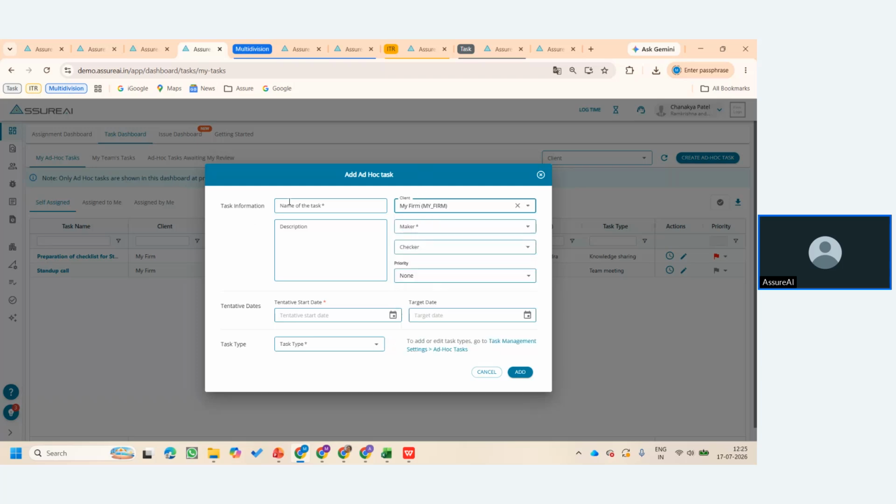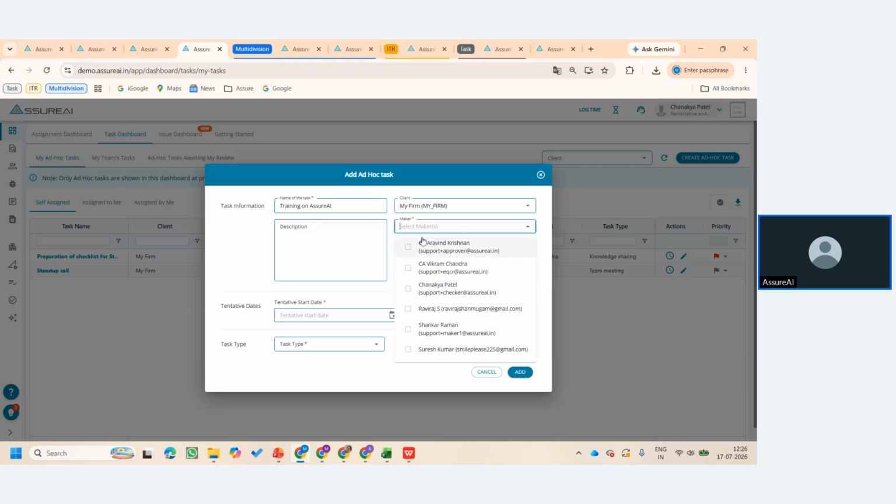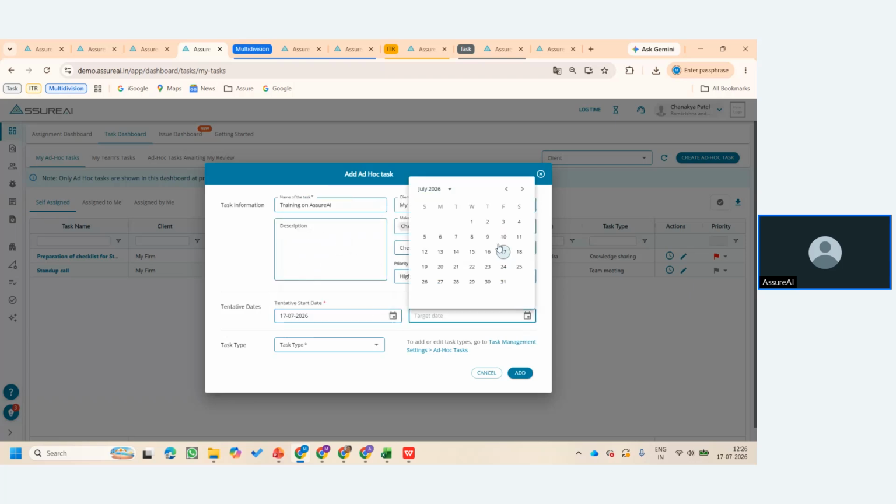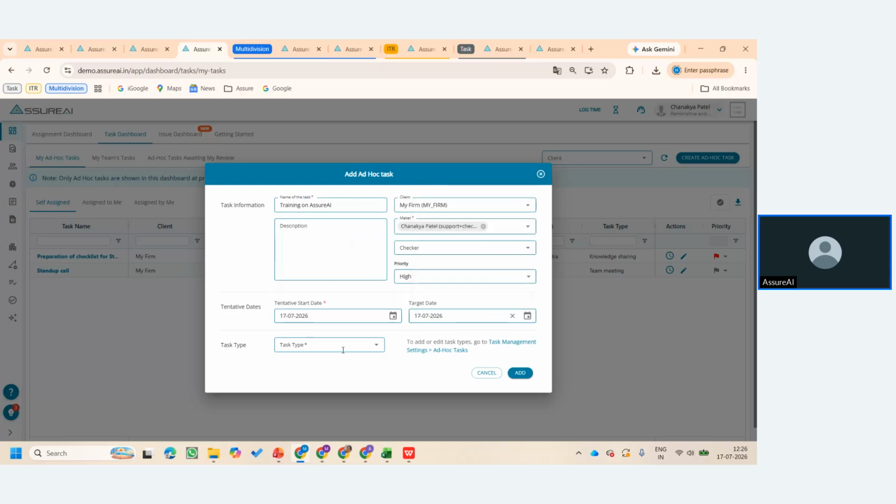So let us say I'm attending a training. Ad hoc tasks can have a maker and checker also, optionally. A checker is optional. You can set priority, start date and end date, the task type.